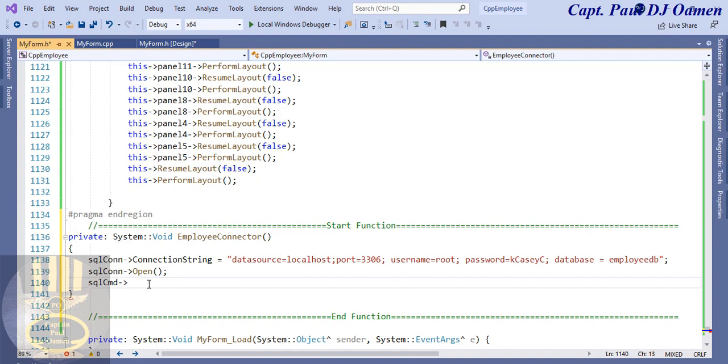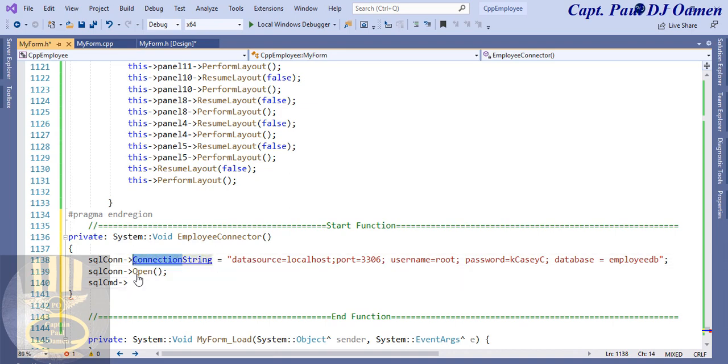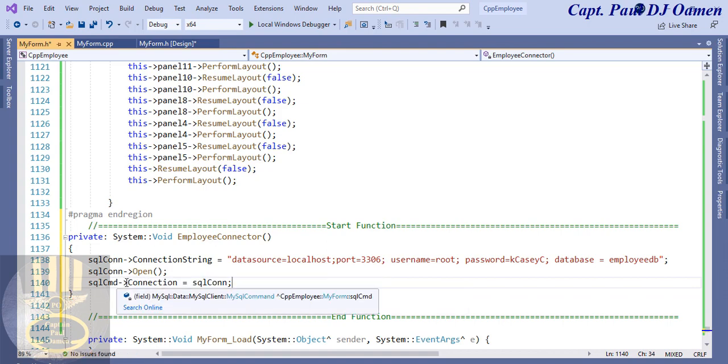The command is going to be equals connect, and what we want it to connect to will be connection. And what I want it to connect to is going to be the SQL connector, this very one. Enter semicolon.